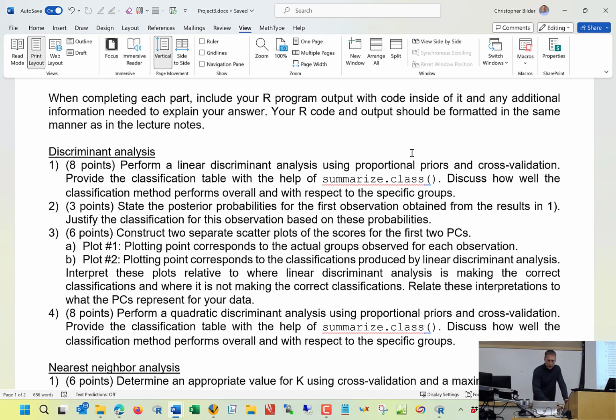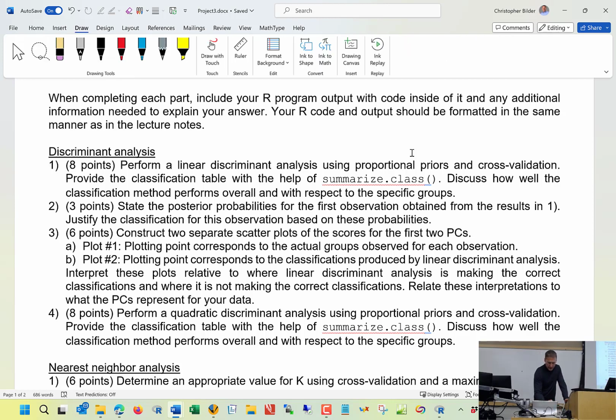Just fill that out and send it to me along with the data, and I will take a look at it. So, for this particular project, number 1 here: perform a linear discriminant analysis using the proportional priors and cross-validation. Provide the classification table with the help of summarize.class. Discuss how well the classification method performs overall and with respect to the specific groups. Similar to what we just did.